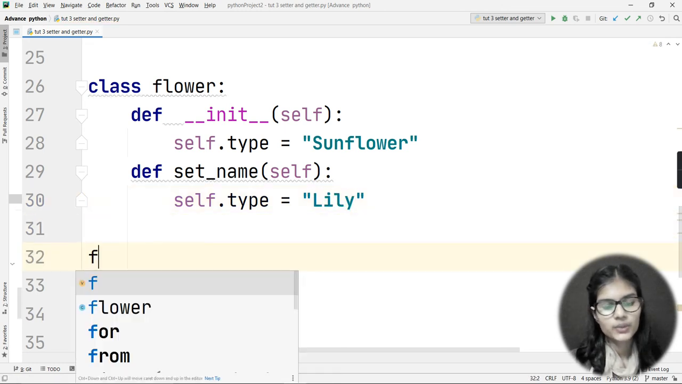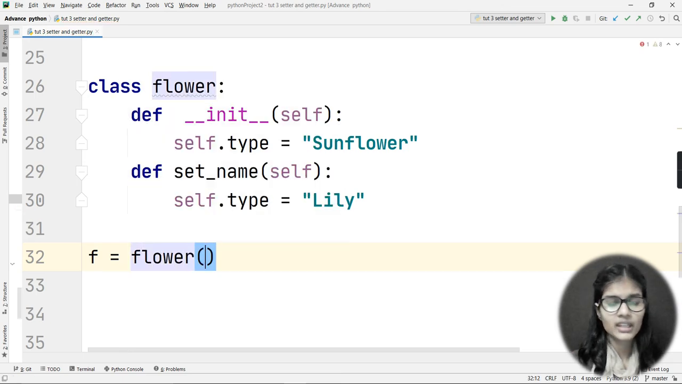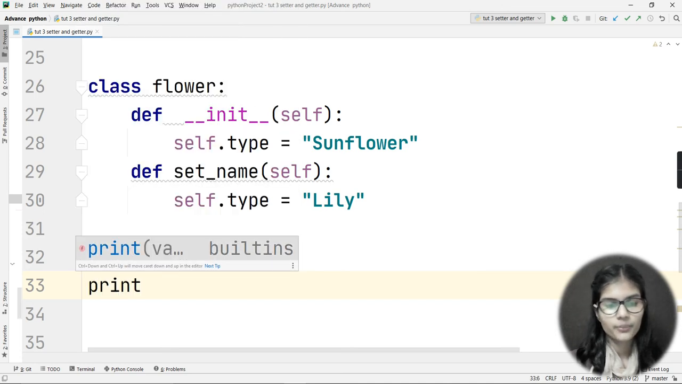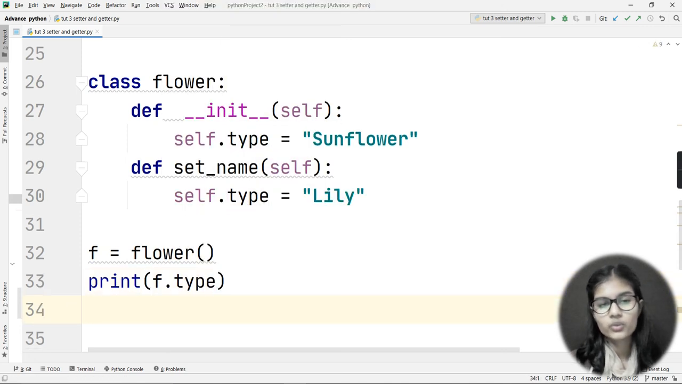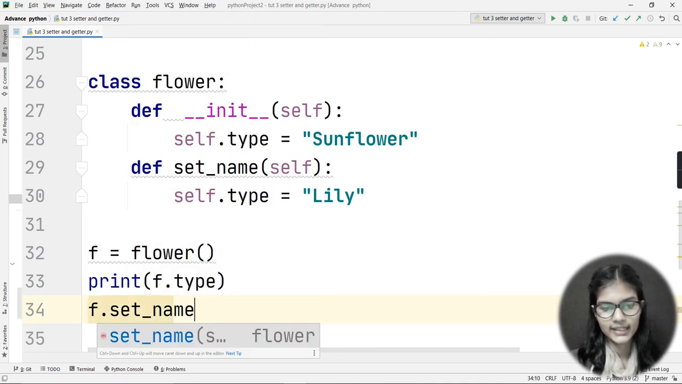Now what I would be doing here is making an object for my flower class. Okay, f is equal to Flower. Then I want to print the type. Let's say I want to print the type before using my setter method, before using set_name. Okay, so I would use print, and that is f.type. Okay, that is type, right? Now after this, I will be using my setter method, that is f.set_name, right?